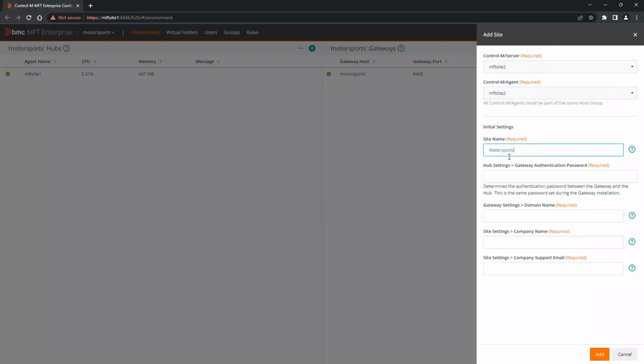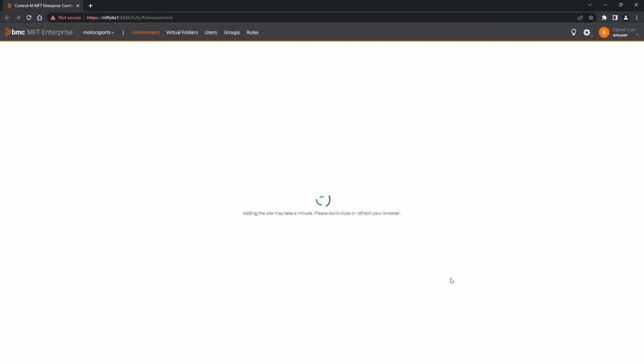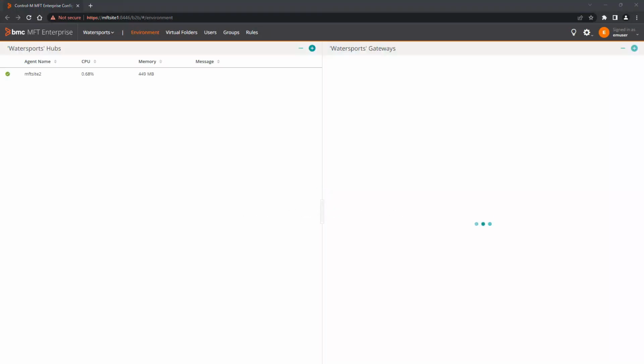Enter a name for the new site, the gateway's password that we just selected while installing the B2B gateway, the gateway domain name, the company name, and an email address. After selecting the Add button, we'll see the option to add additional hubs. For the purposes of this demonstration, we will not enter additional hubs and gateways, but if you later convert the site to a high availability MFT enterprise site, you will need to add 2 additional hubs and an additional gateway.